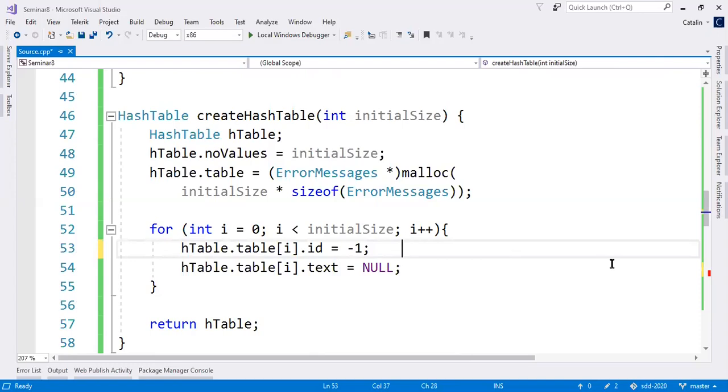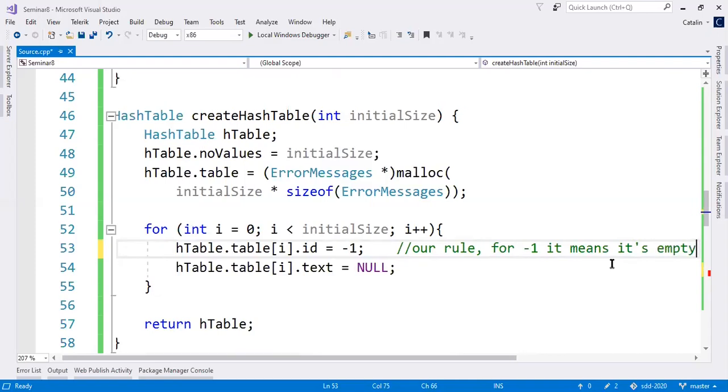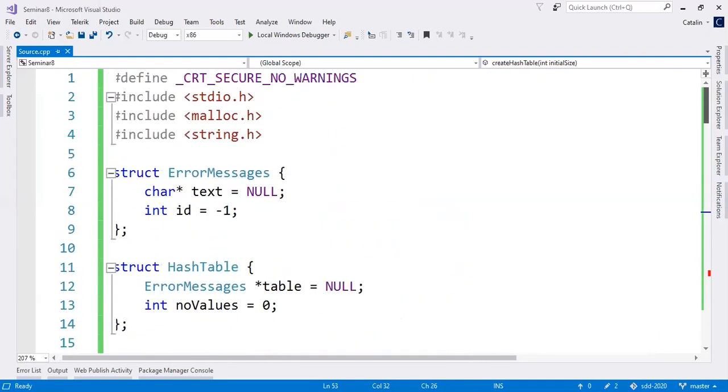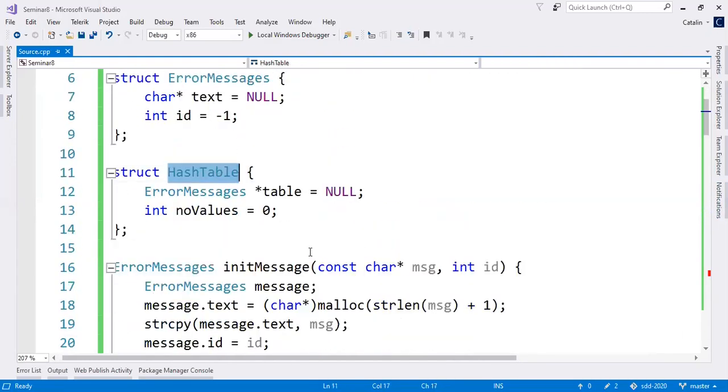Because we will always choose a value which in reality has no correspondent. So here, I will put a comment. It is our assumption or our rule. So our rule for -1 means it's empty. Okay, now it's okay. Yeah, okay, yes. So you will always need to do this. If you are not okay with this approach, then you can create for the hash table, but this will increase the complexity of your solution. Now you can choose in the end.